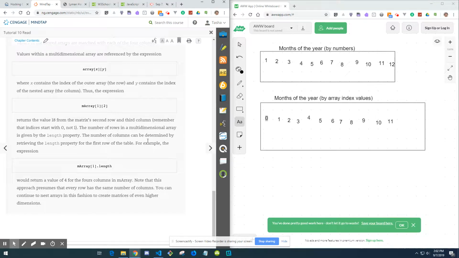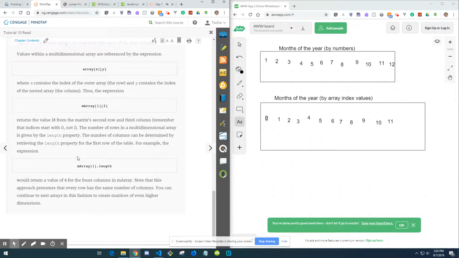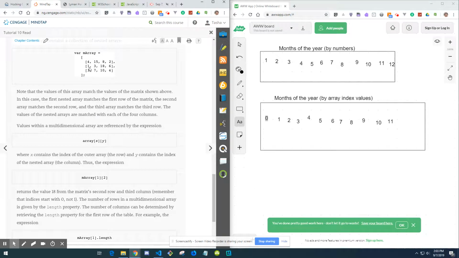So the number of columns can be determined by retrieving the length property for the first row of the table. Okay, so the first row is going to help us determine how many columns there are. So we're going to look at the mArray, the variable name, and we're going to look at the first index, or the index value of 1, which is this row right here. And we're going to look at the length, which is 4.